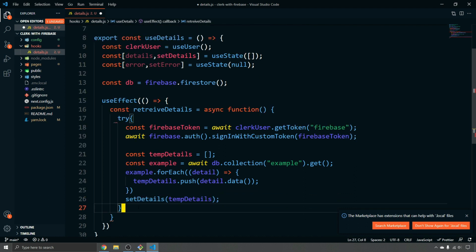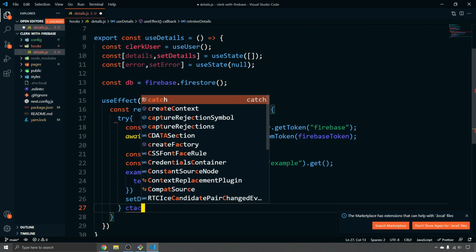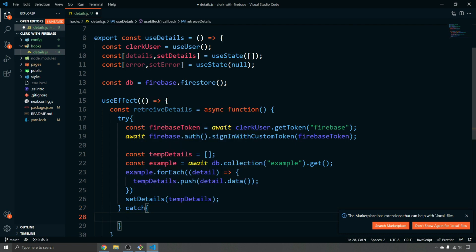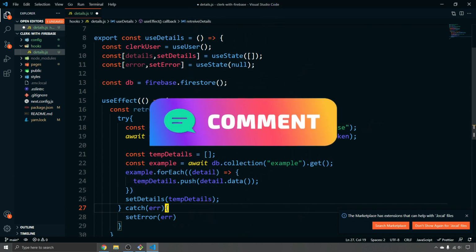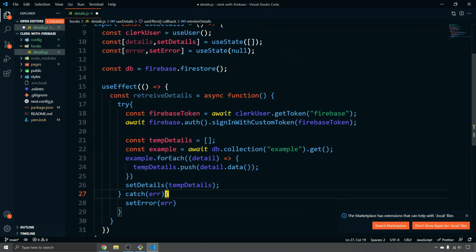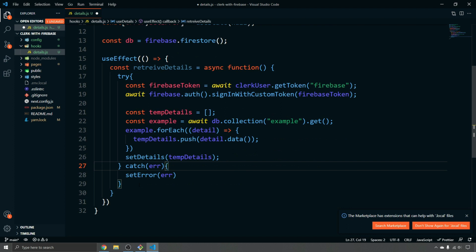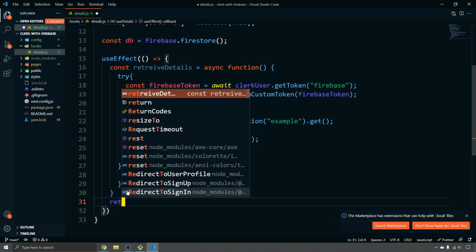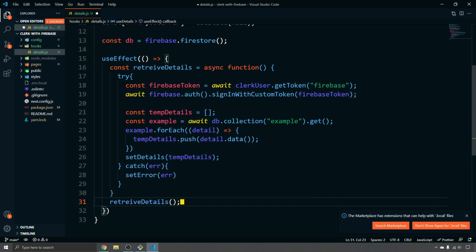And then we need to do a catch. And inside of that catch, we can just say set error to the error. And at that point, we're essentially ready to return the details back. So after this use effect, we actually need to make sure that we're calling this retrieve details. So what we can do here is underneath, before we close it, we can say retrieve details, and that will make this run.